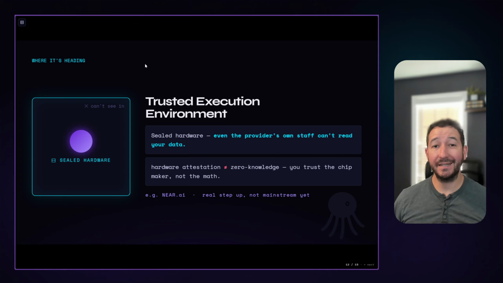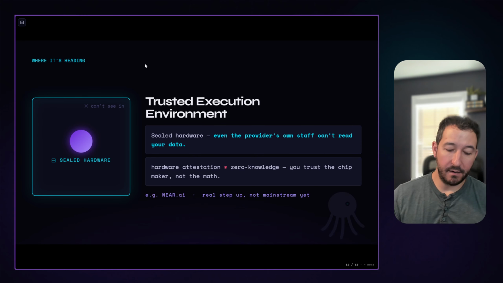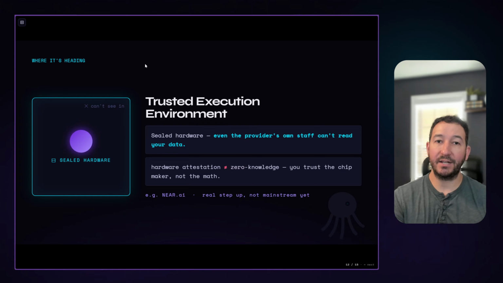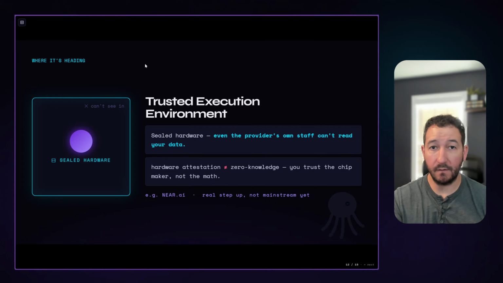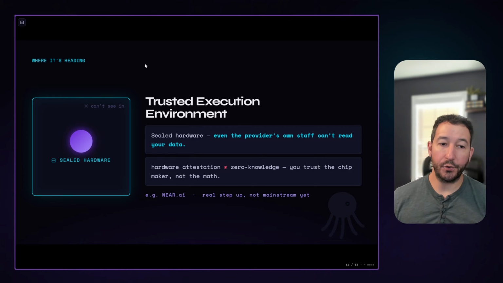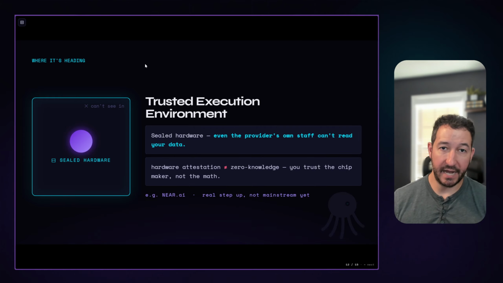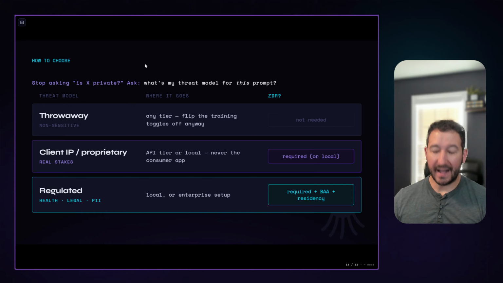I mentioned previously TEE, or Trusted Execution Environment, and that effectively means sealed hardware, so even the provider's staff don't necessarily have access to the data that you're submitting in these prompts. And this is actually created by the chip makers themselves who build the hardware. So it's the Intels and the NVIDIAs who are creating this TEE, or sealed hardware environment, that helps protect your data even from the providers.